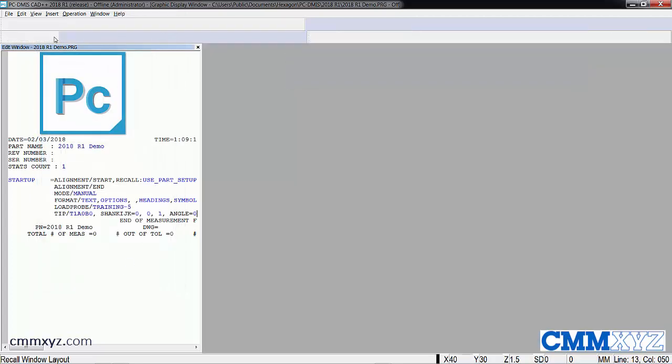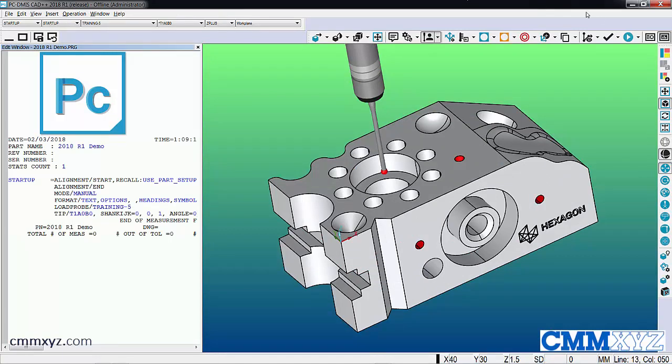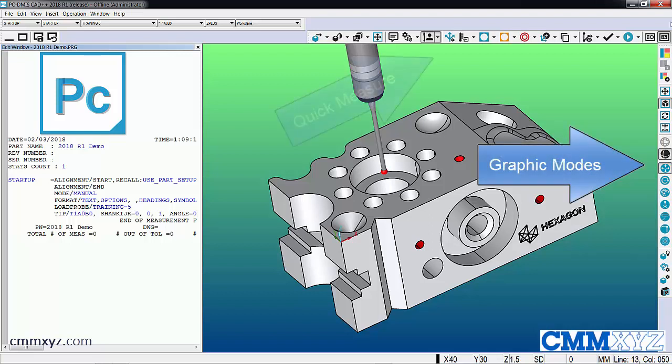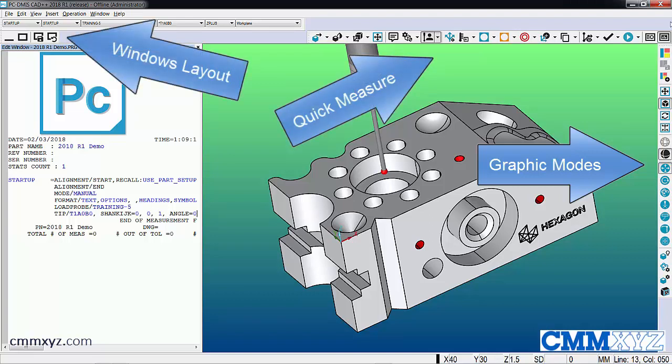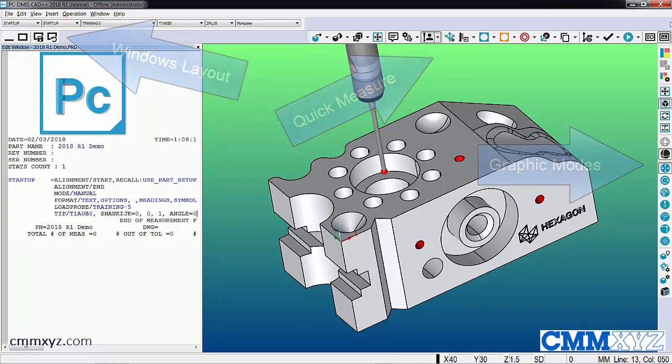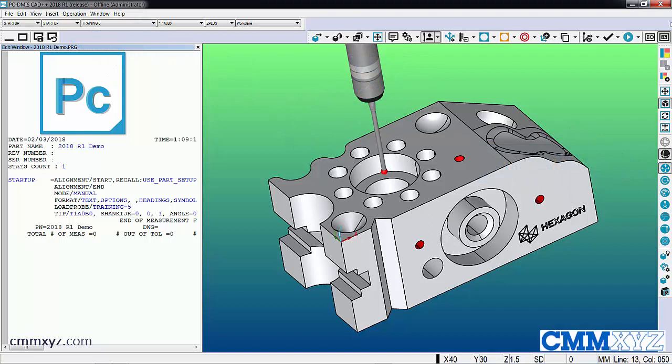So let's just go back to my preferred layout. So I always encourage people to use as few toolbars as possible. I mean, it's a personal preference, but the layout you see here is generally the layout that I use. So I have my graphic modes toolbar on the right hand side, quick measure on the top, and my Windows layout on the left there. So you can get away with just using these toolbars, maybe a couple more, like a custom one, but this is how I program. So another new feature with 2018 R1 is what's called QuickSet control.